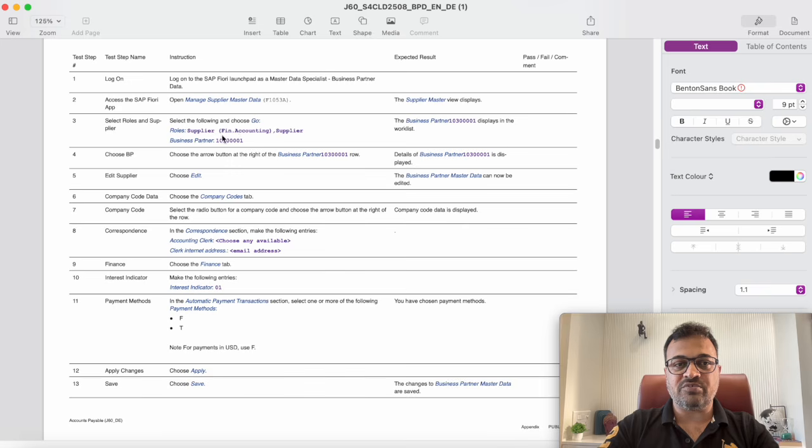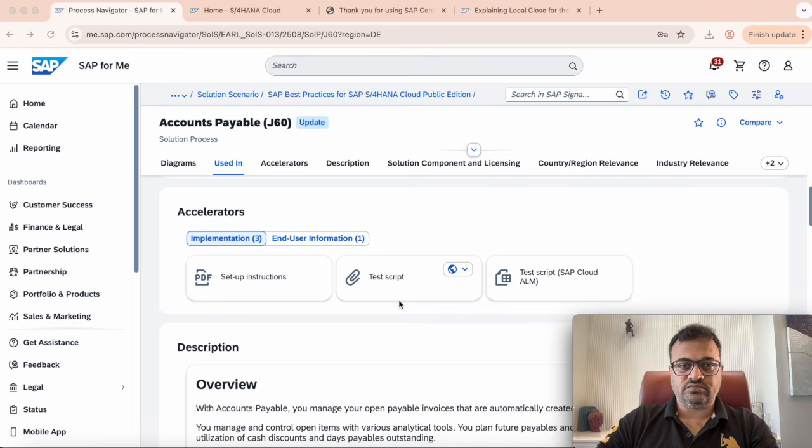Step by step, you can see the values are also provided for test purposes. You will enter all this data, and you can also use the same format, this test script provided by SAP, during your UAT phase also, so that the users can fill in whether the test resulted in pass or fail, or if there are any comments.